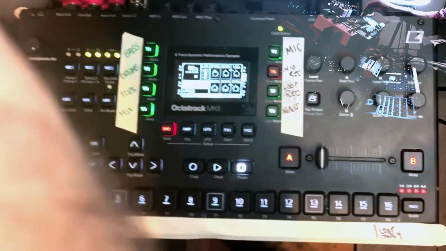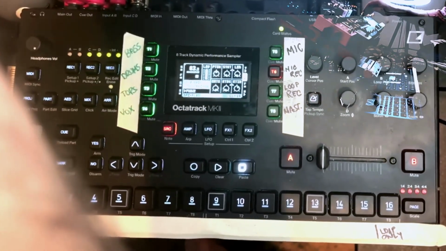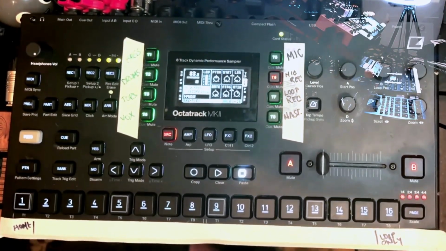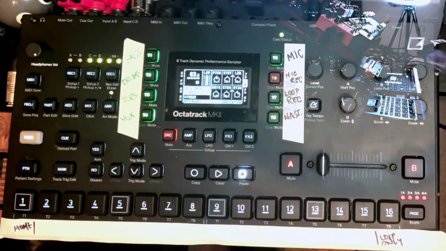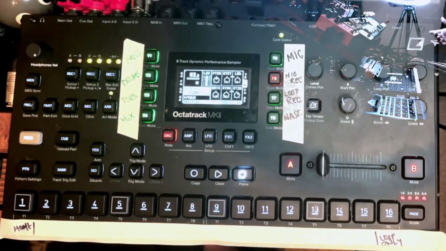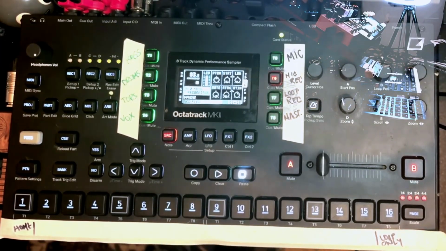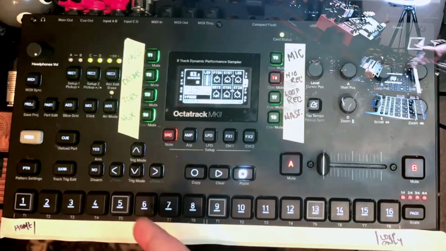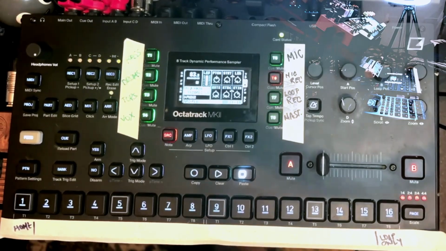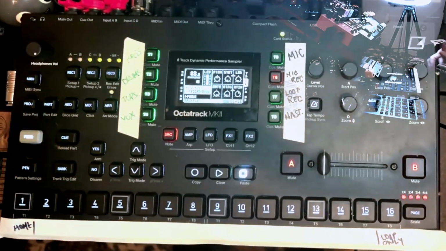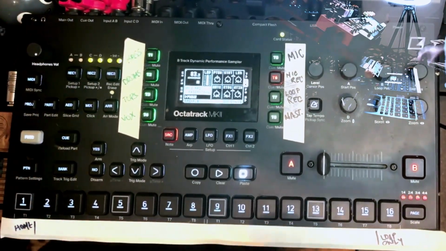So 1, 2, 3, 4, 5, 6, 7, 8. You'll wonder, hey, why is it playing it so slow? Well, it stretched it to 83.3. It changed the tempo of the loop. If I was recording along with the track, we can show that. It can actually be in sync.